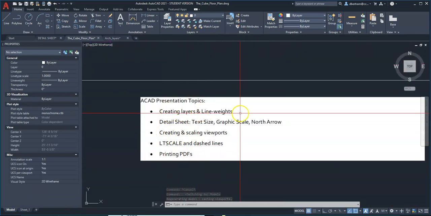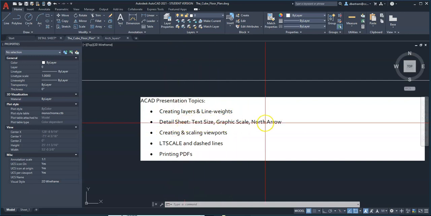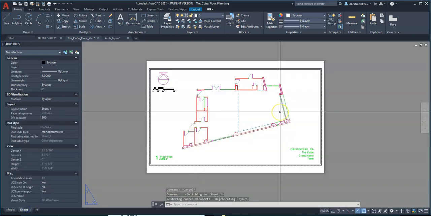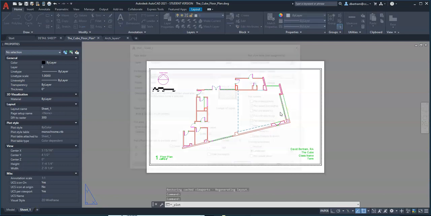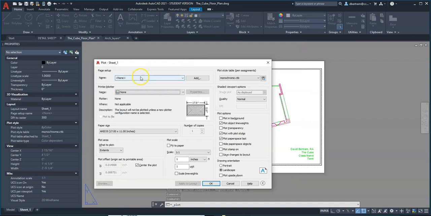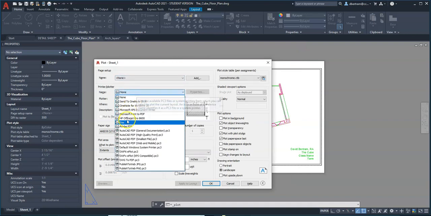We covered layers and line weights. We covered everything from the detail sheet. We created our viewport. We got some good dashed lines, and now we're ready to make a PDF and conclude this. So Control P brings up our plot dialog box. We are going to create a PDF.